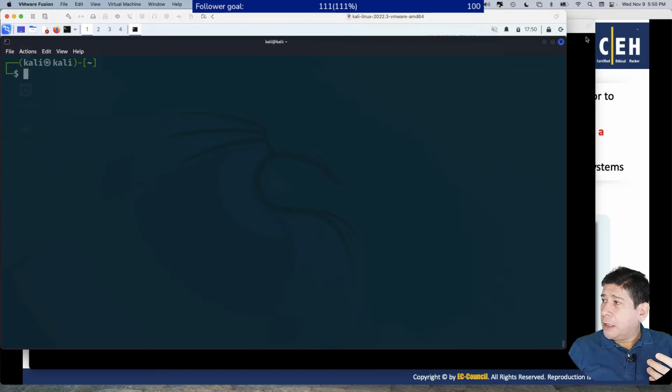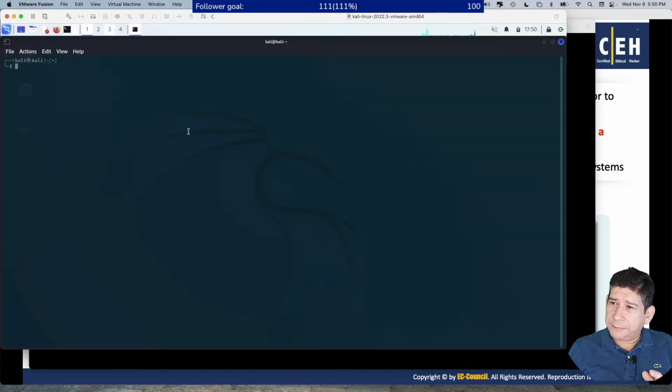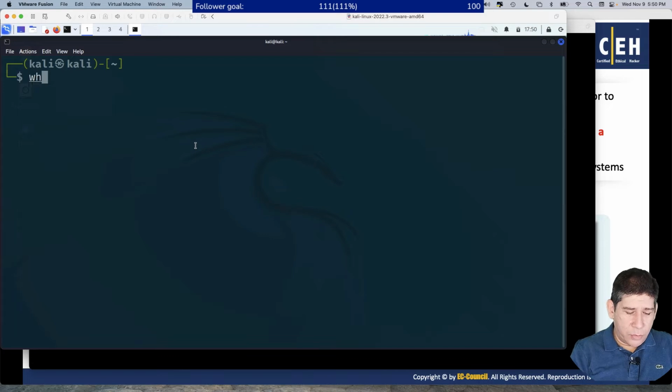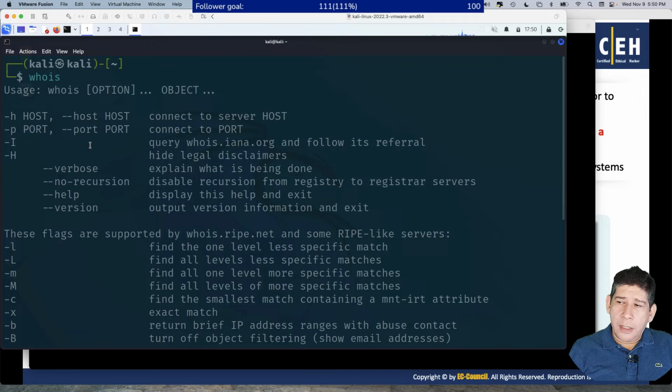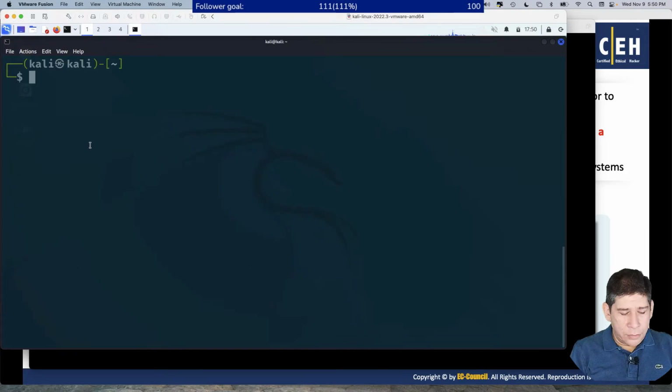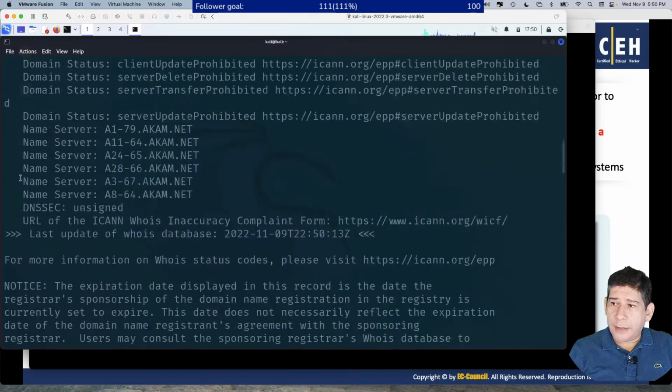So Kali. Kali is a beautiful distro. I'm going to open the terminal here. And we can use different tools like the whois tool. Whois is a command that allows you to gather information about the domain that you want to query. So you can run whois, I don't know, motorola.com, and you are going to receive information about the Motorola domain.